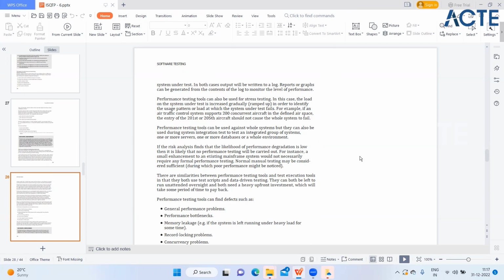So, for example, if you are providing a 1,000 user load on your website or application, and you want to check the report in a different format, for example in graph format or logs, or you want to check the data in the form of a pie chart, there are many tools available in today's market which can do this. Performance testing tools can also be used for stress testing.